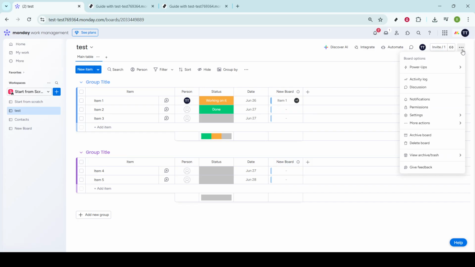In the drop-down menu, look for the option labeled More Actions. Selecting this option will provide further items related to your workspace management, including export functions. Click on More Actions, and you're one step closer to exporting your data.